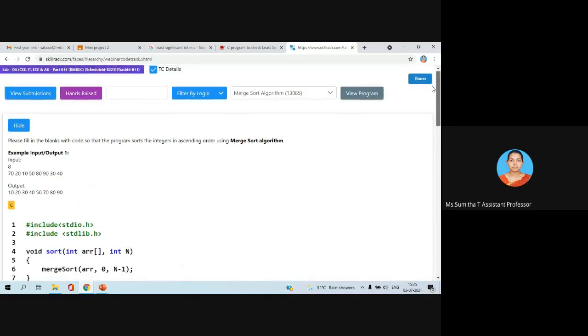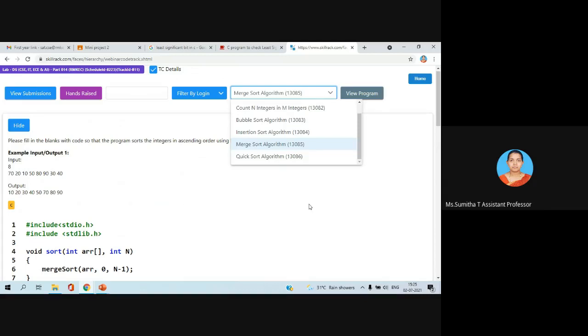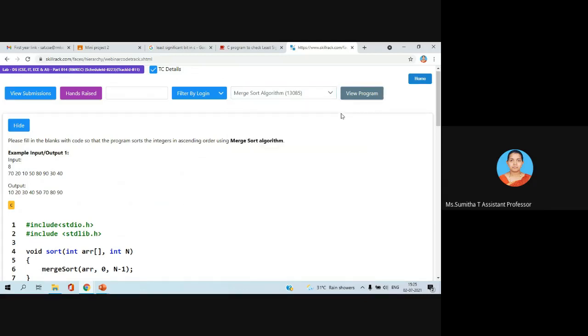Try to implement all those things. If you have any doubt in merge and quick sort, I will explain again. If you are asking, then I will explain merge and quick sort in a detailed manner.